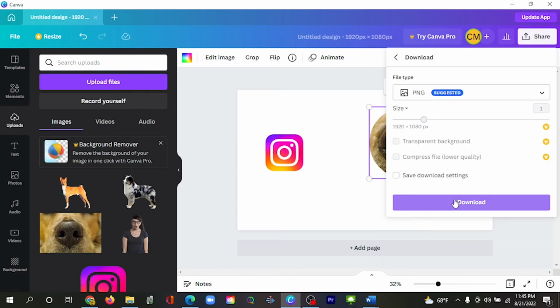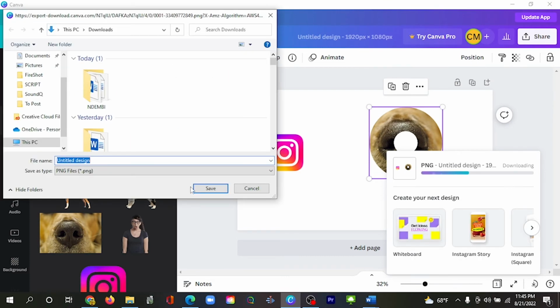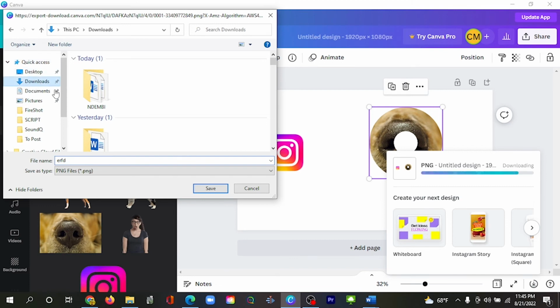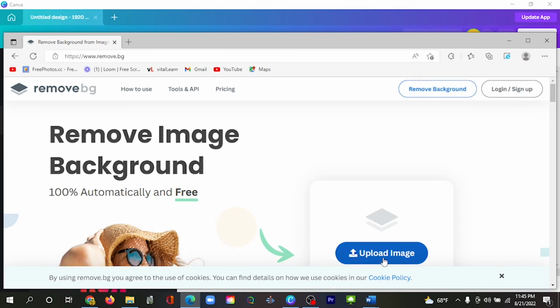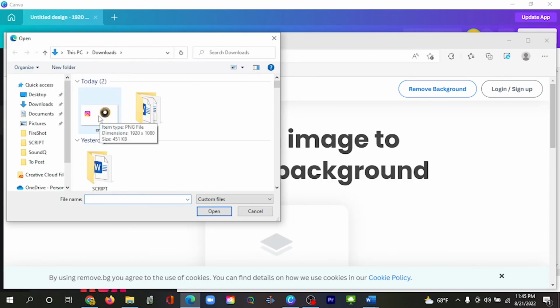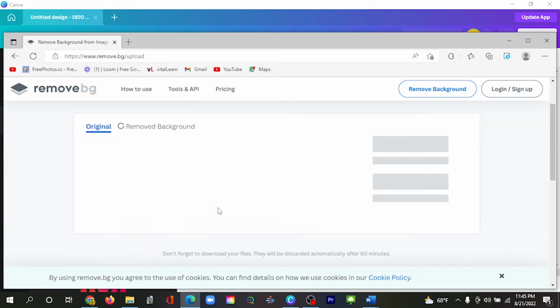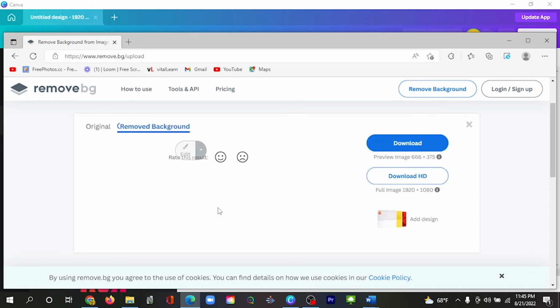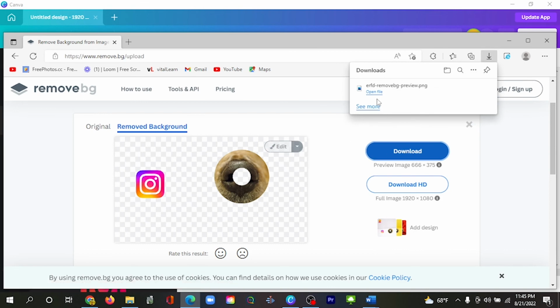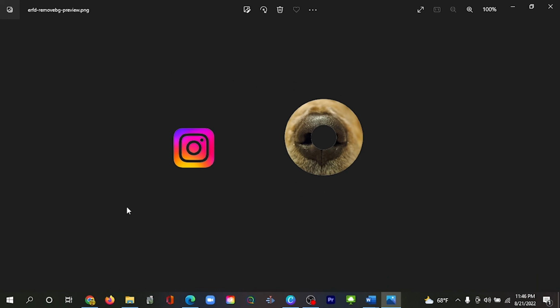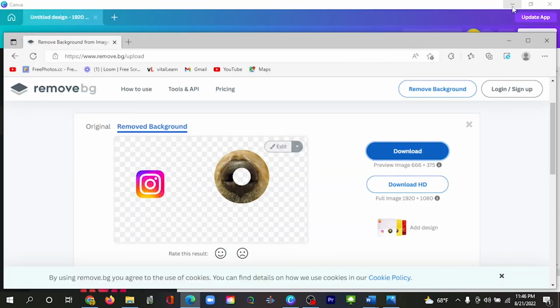Let's just download the image, and then you go to your downloads. Then you go to this website, remove.bg. You click on upload and choose the same image. It's going to remove the background automatically. Boom, that's right there. So you can use the donut and the second shape that we downloaded, this Instagram logo. Then you can just download it. It's going to go straight to your computer's downloads section. I can open it, and you can see that the background is gone. So that's pretty much it.